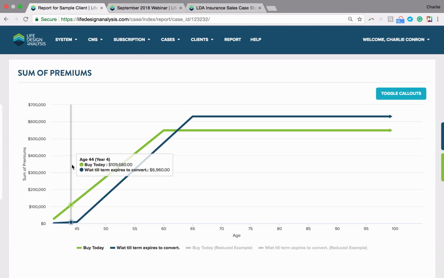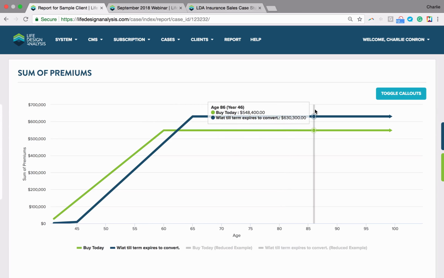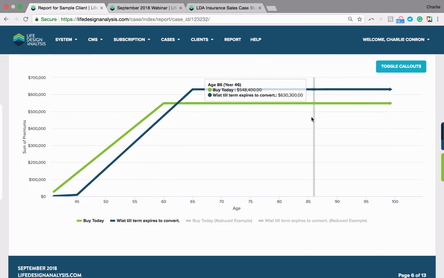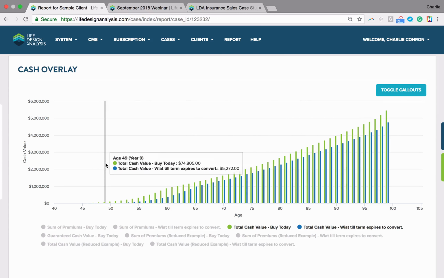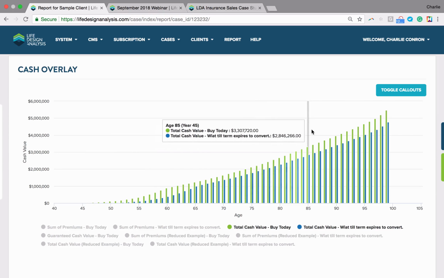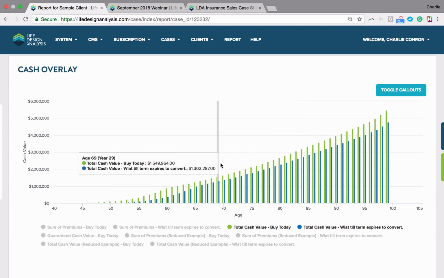So certainly less expensive in these early years. Overall, you've got to fund it, so it's a lot more expensive. And we'll flush out those differences when we get into that presentation summary. Now, again, buying it today, not only do we start getting cash early, we have more cash overall. So another benefit of buying it today versus buying it later.